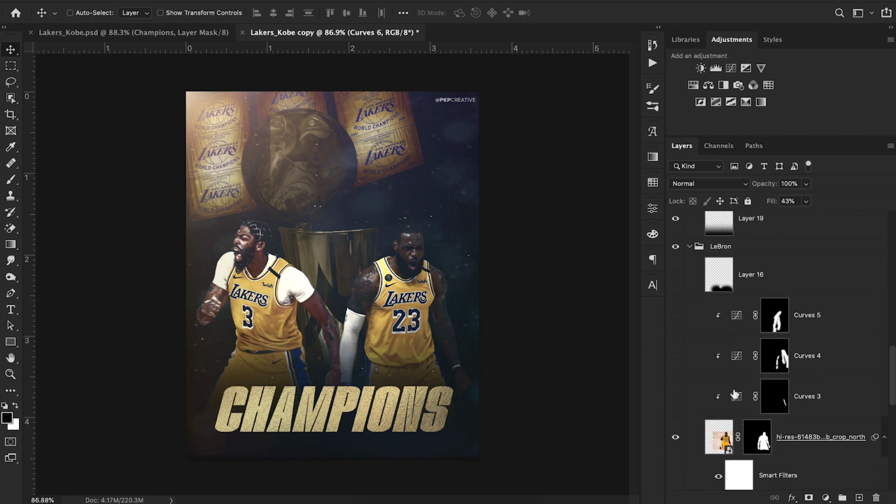Let's see what he did for LeBron. So we have shadow here, a little bit of a highlight, and then a little bit of an accent under his arm. Again, I'm just going to turn on that and turn the fill down a little bit.